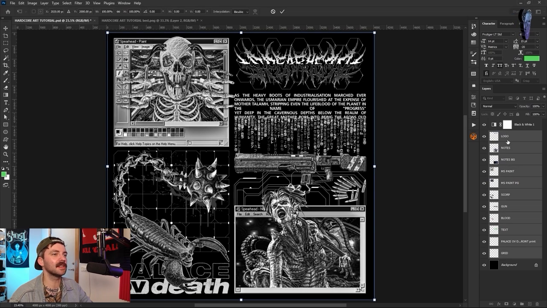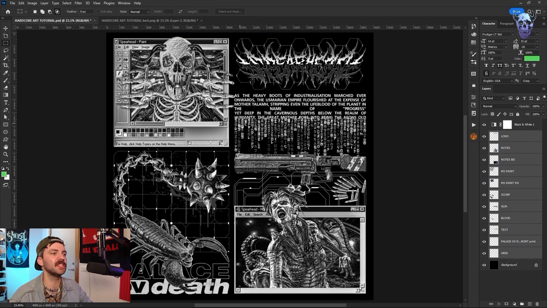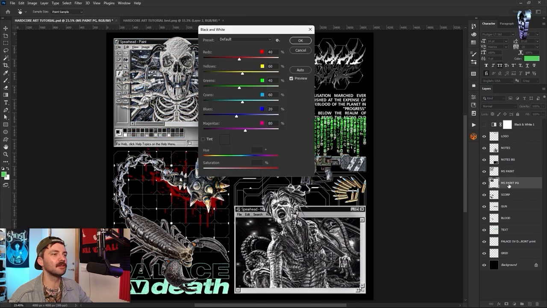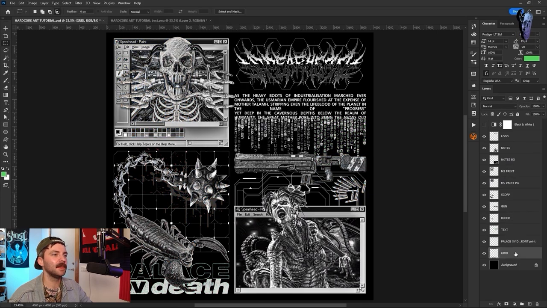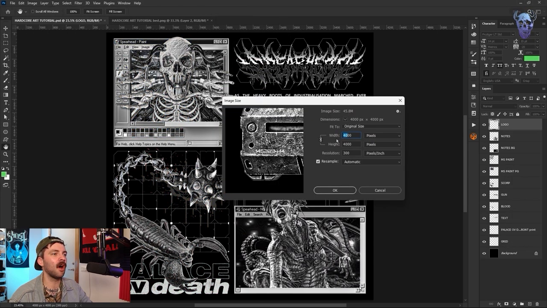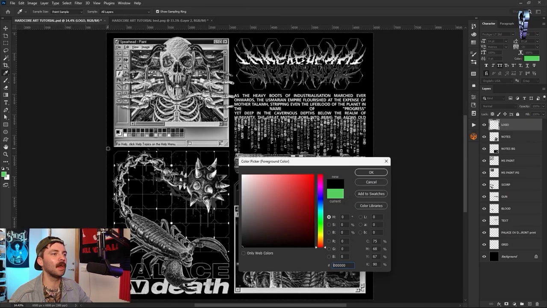You can see this whole process really pays dividends because it's looking grungy and nasty already. Now I'm going in and going through every single layer and making them grayscale. You can do this by pressing Shift, Control, Alt, and B. That'll make the whole layer black and white.